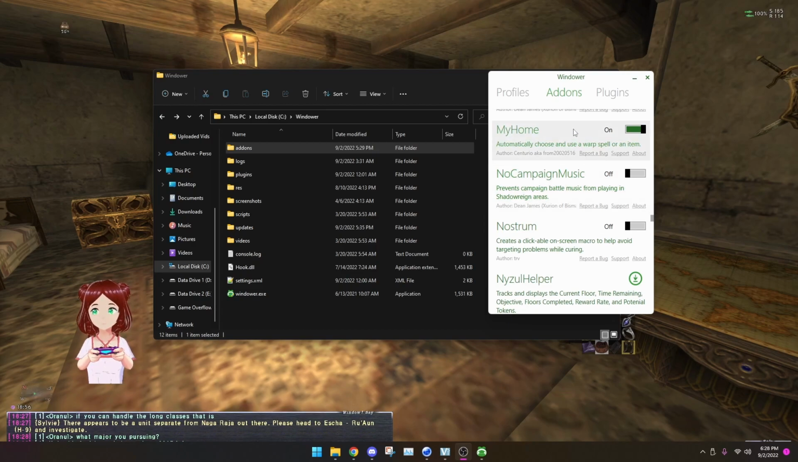MyHome is super useful. You probably see me use it in a bunch of add-ons. If you have a Warp Ring, which is something that you get with Conquest points, you can type //home or //warp, and you will put on your ring and warp, or if you're a Black Mage, you'll cast Warp, or if you have a warp scroll or some other warp item, and it'll bring you back to your home point. Super useful, super simple.